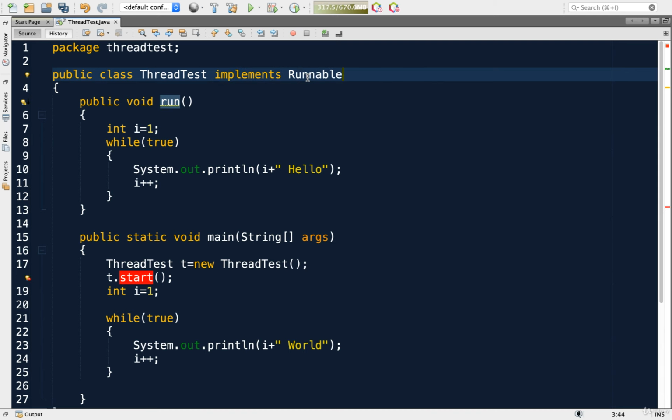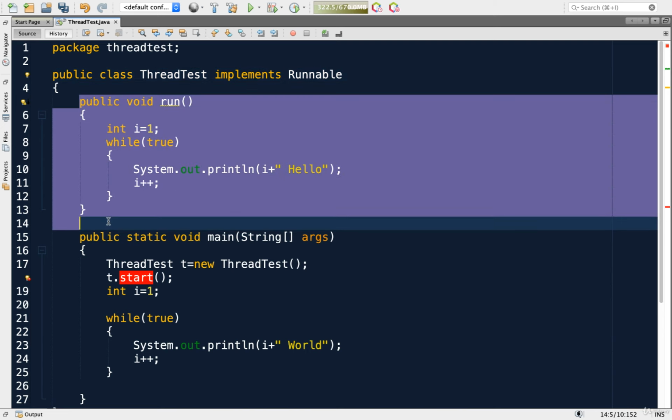So this is the first step. Now once I say implements Runnable, whenever we implement any interface, we must override all the methods. So what is the method available in this Runnable interface? Only one method, that is run. It is already there, so I don't have to write this method.